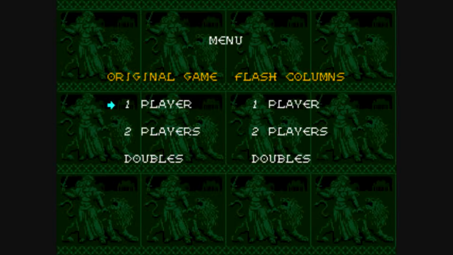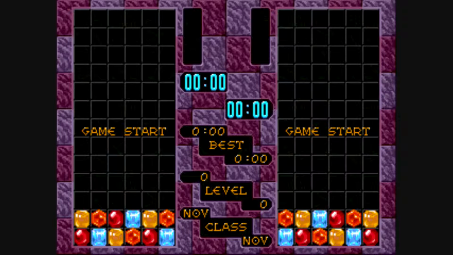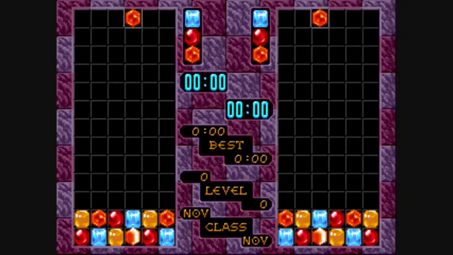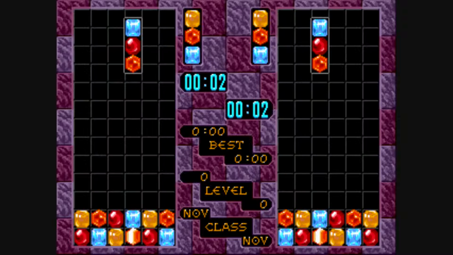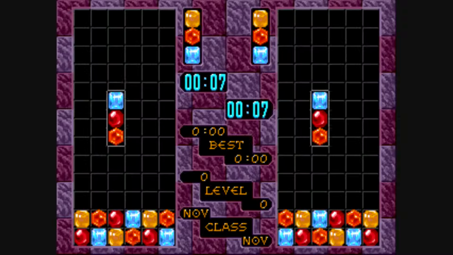But okay, now I'm gonna show you this menu option. Now this is actually kind of cool. I've actually never played double, so I'm not sure what that's like. But here's Flash Columns. And see, two players, they start simultaneously. So if you're gonna play Columns, do it simultaneously, like this. Because you start at the same time, it's more fair.